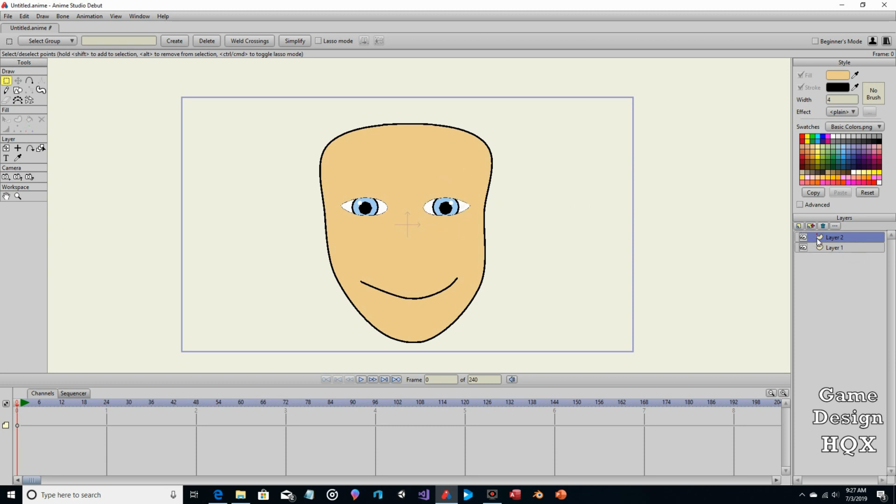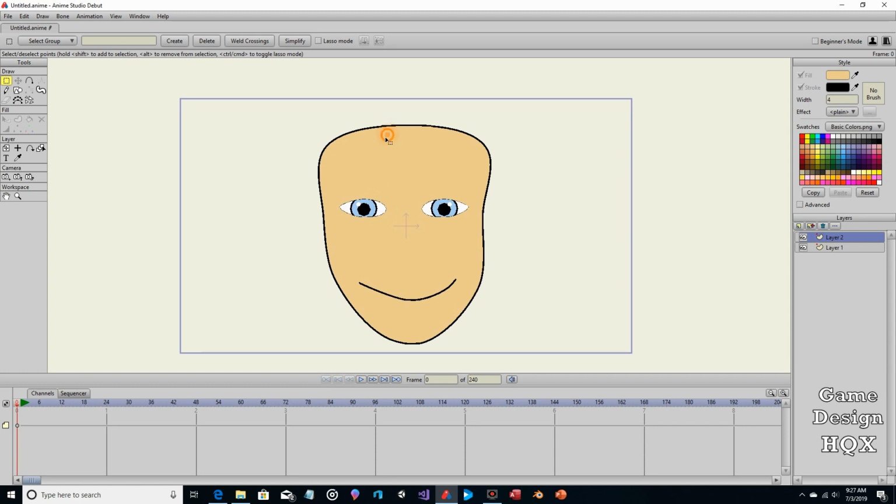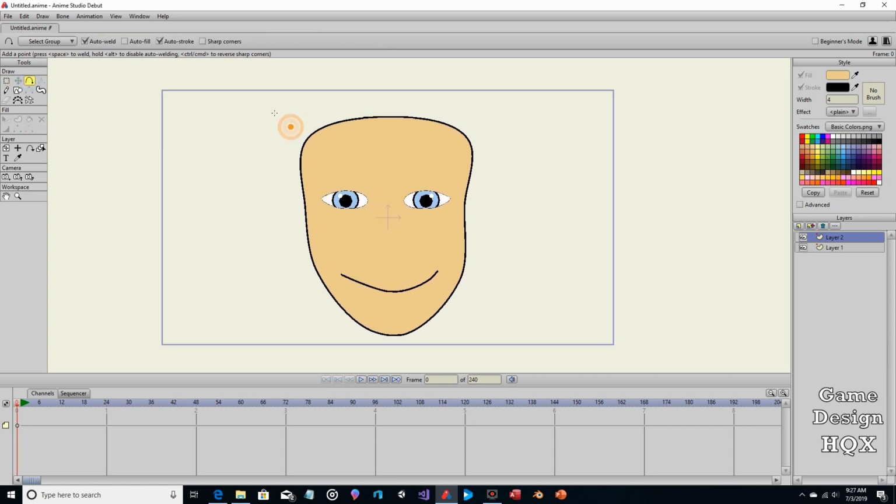But I'm going to pause for a moment here. Now that I've changed to a layer and you can't see all those outline vectors, you can see how that merges in nicely. And now it's just a matter of drawing some hair. Let's choose brown.